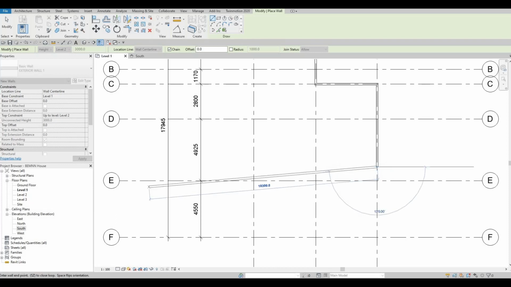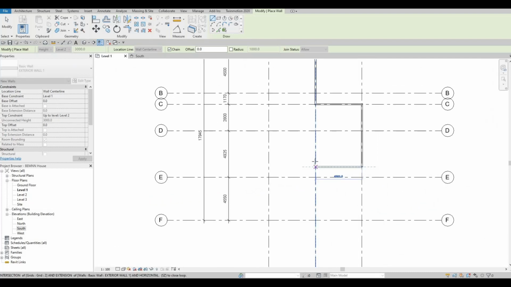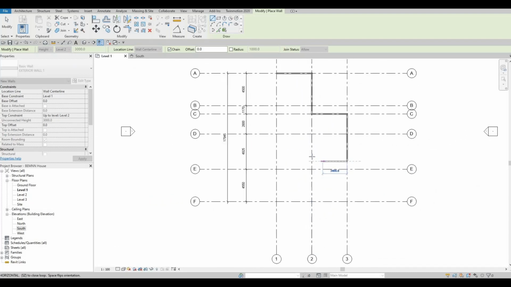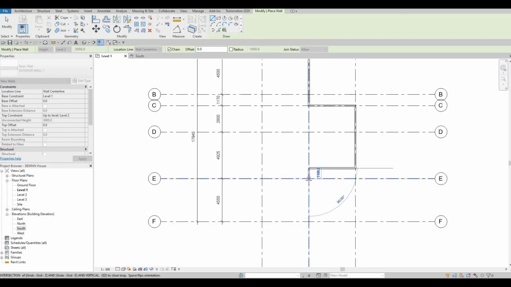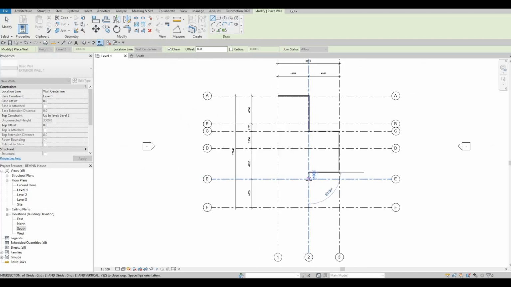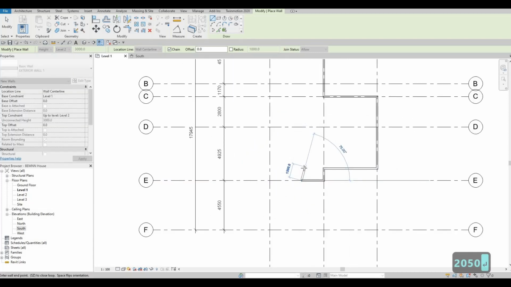So now I'm going to number 2 grid line, which is right here, and then we're gonna go down to E2, going around here. We're going to get around 2,000. So 2050 will be good. And then go back again.